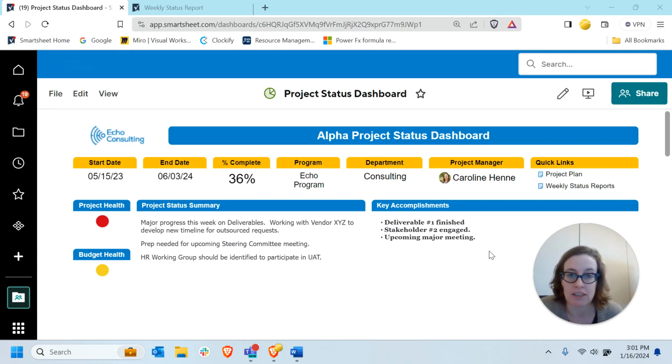So what I've got here is a dashboard for a sample project that we're just calling Alpha Project. I've already got some of my important summary metrics here across the top for my dates to start and end, the percent complete, and so on for this project, as well as a couple of links to other relevant assets that I have in Smartsheet for this project.